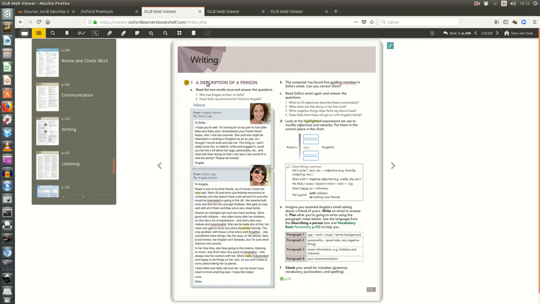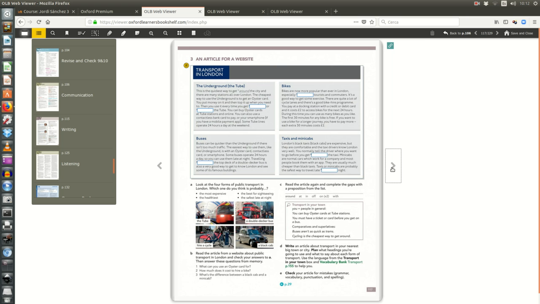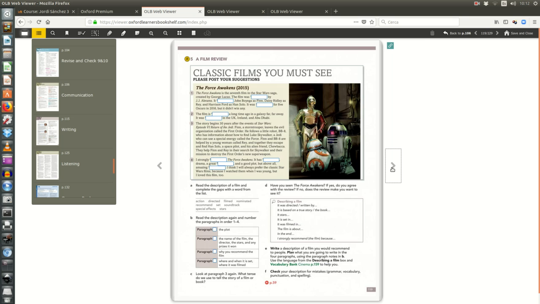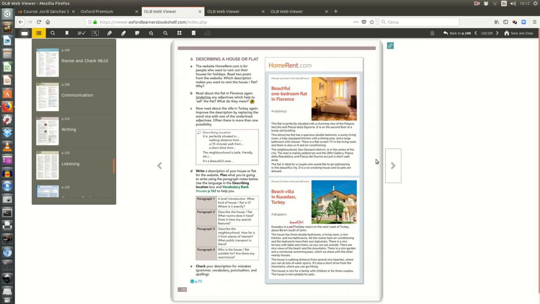Then there's the writing section. Here you have some help on how to write different types of texts. For example, the first one is a description of a person, and here they give you some tips on how to write a description of a person. And if you keep passing the pages, you see different types of text and instructions on how to write these types of texts. Okay, we will do some of this. Other writings will be not from the book but from other sources.